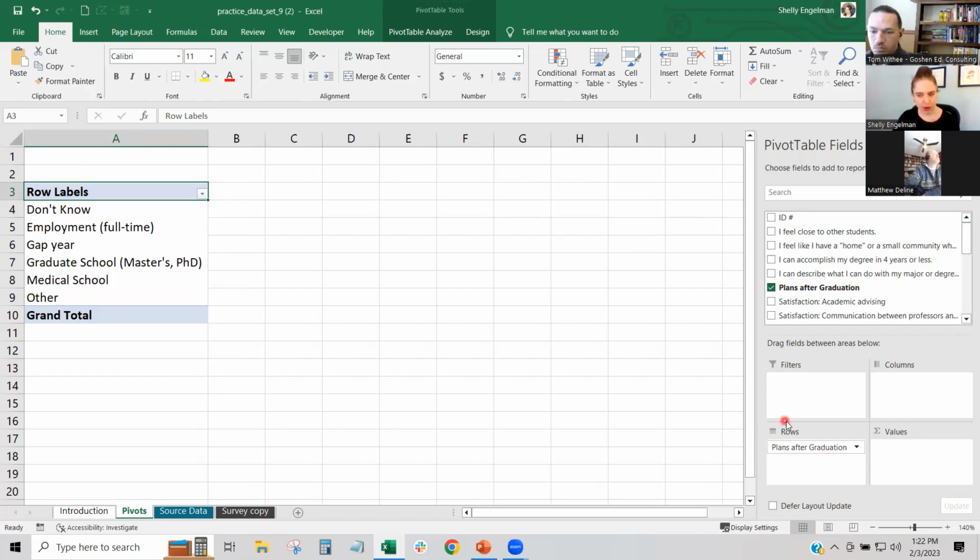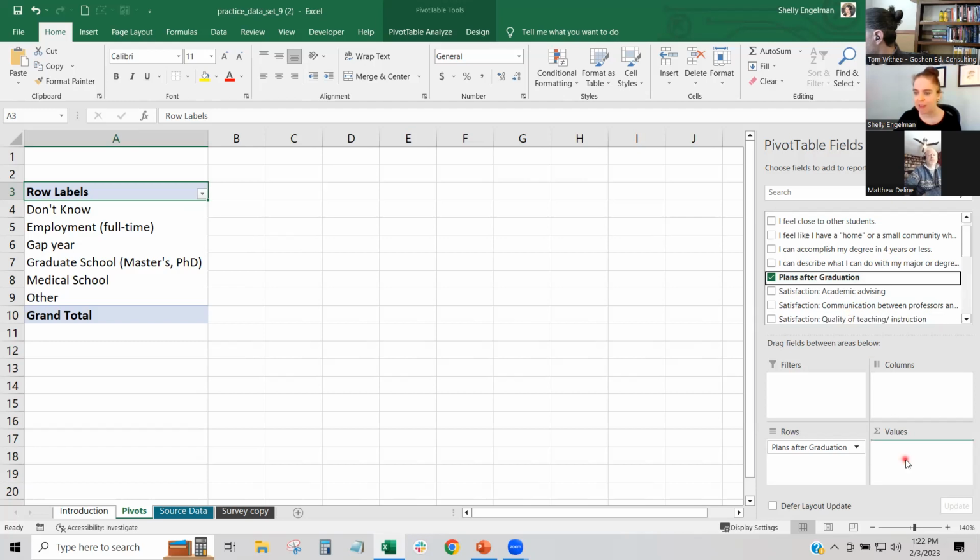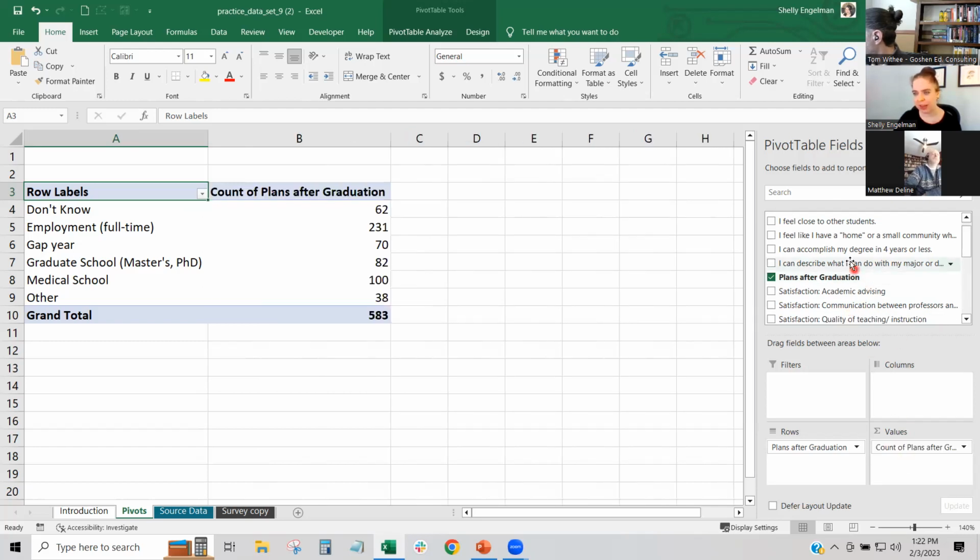What you should notice is that it's automatically populating with all the response options, right? Don't know, employment, gap year, graduate school, medical school, other. Now I need some values. So I need something to put in the values window. And it's a little weird in pivot tables, but what you have to do is actually grab plans after graduation again and put it into the values window. So we're essentially pulling plans after graduation into the rows window, and we're pulling plans after graduation to the values window. Hopefully that makes sense. Let me pause here, see if anybody has any questions so far.